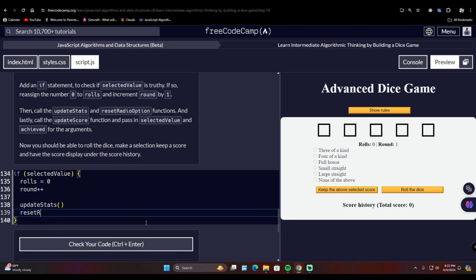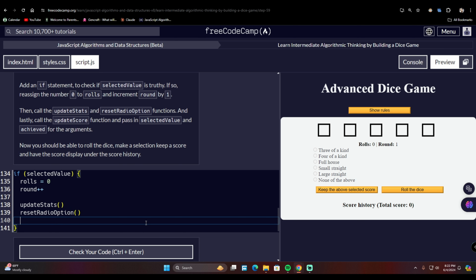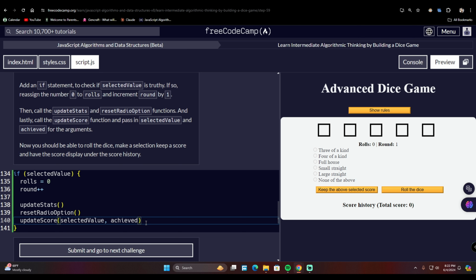Then reset the radio option. And then lastly, call the update score function, and pass in selected value and achieved for the arguments.